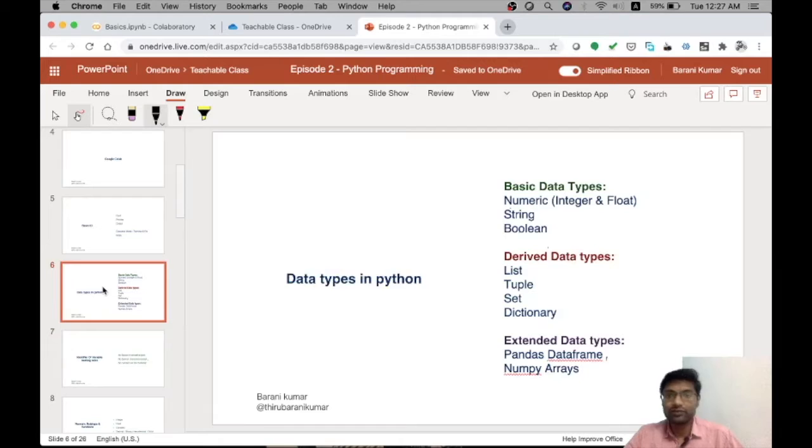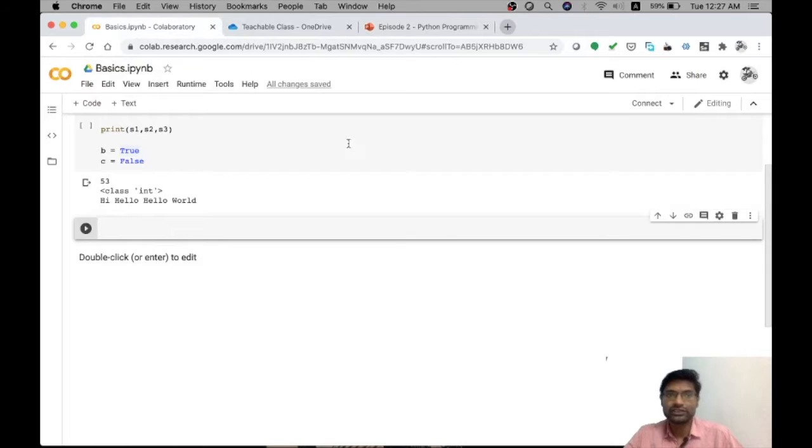And now with this, we will get on to the next set of data types known as derived data types. We will see how to create 4 different data types and their significance in the Python programming language. So for that, I'll go to the Colab Python notebook, where I'll start creating the first data type known as the list data type.